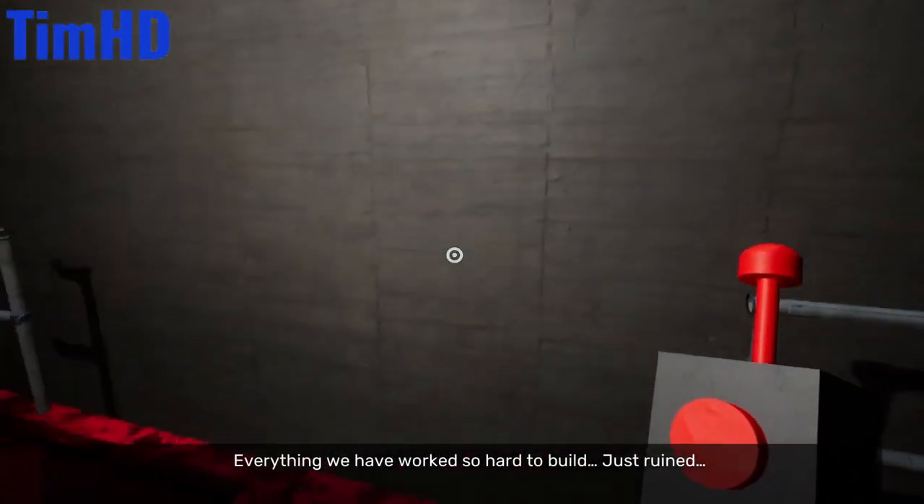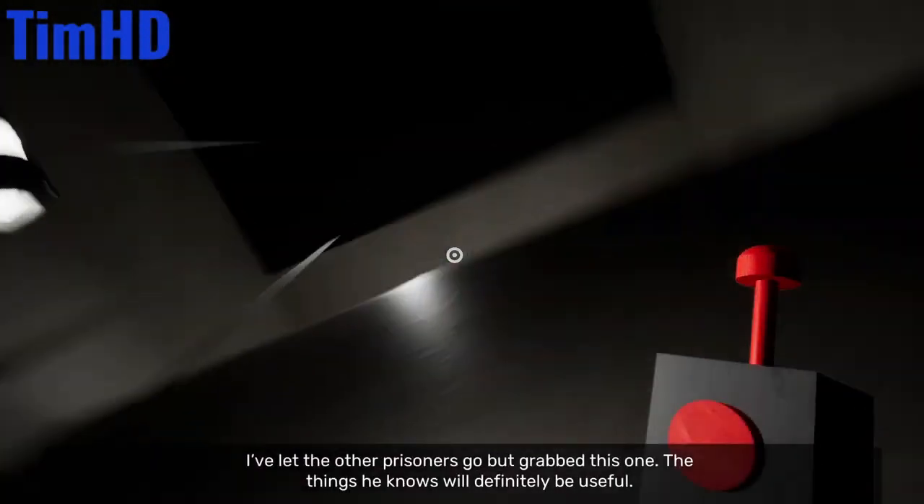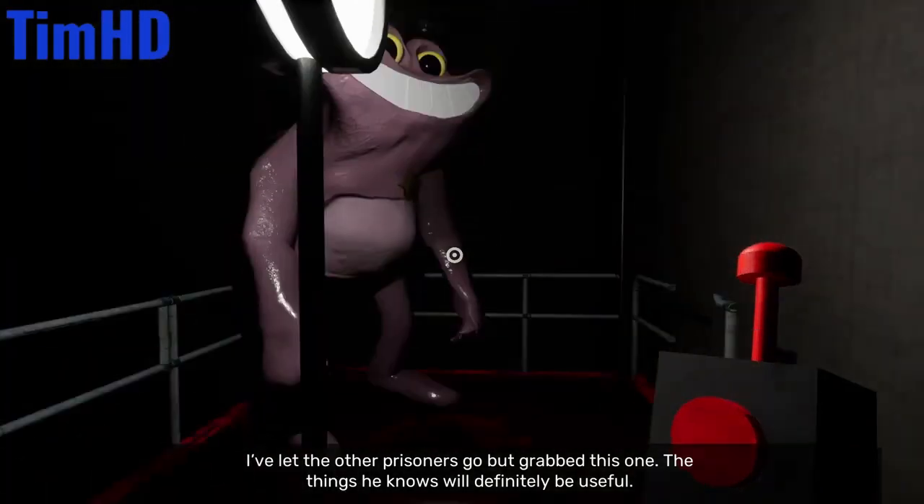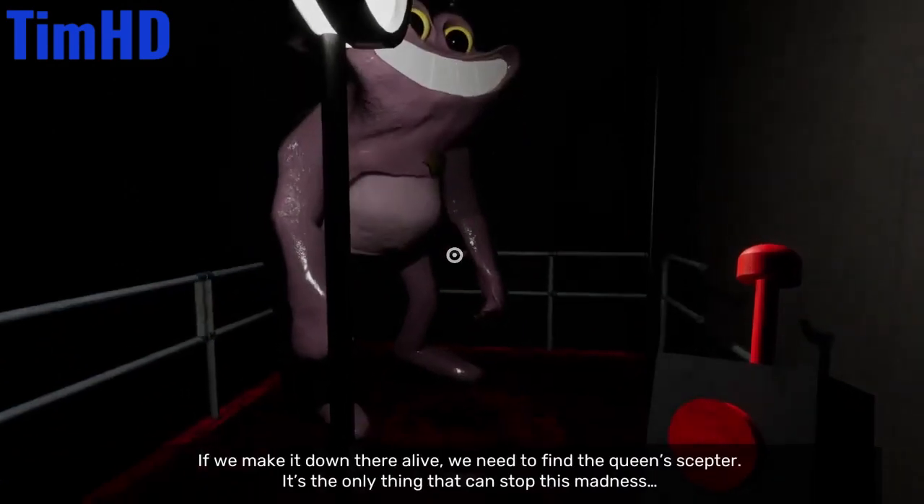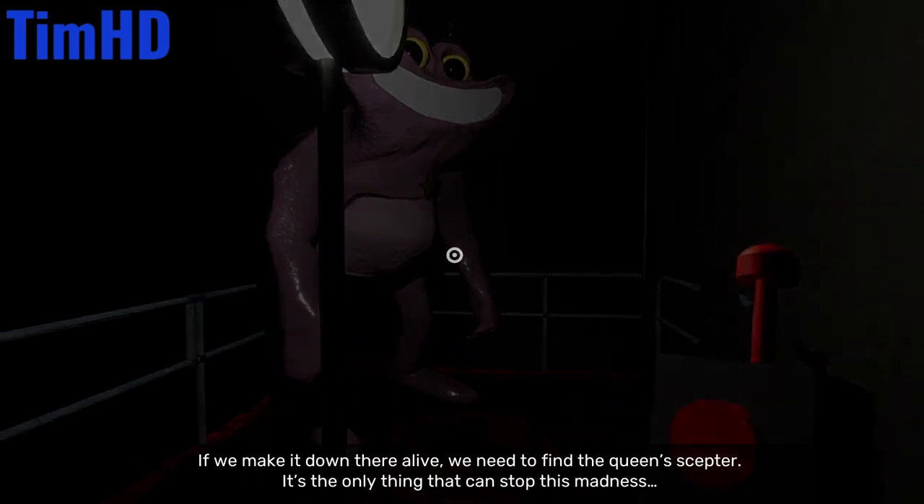Everything we've worked so hard to build, just ruined. I've let the other prisoners go, but grab this one. Things he knows will definitely be useful. If we make it down there alive, we need to find the Queen's Scepter. It's the only thing that can stop this madness.